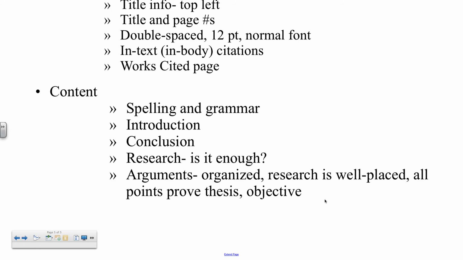You need to make sure that all of your points go back to your thesis statement. Does everything tie in together? Does everything answer that thesis? Does your main point answer your thesis? And do your supporting arguments match your main point?